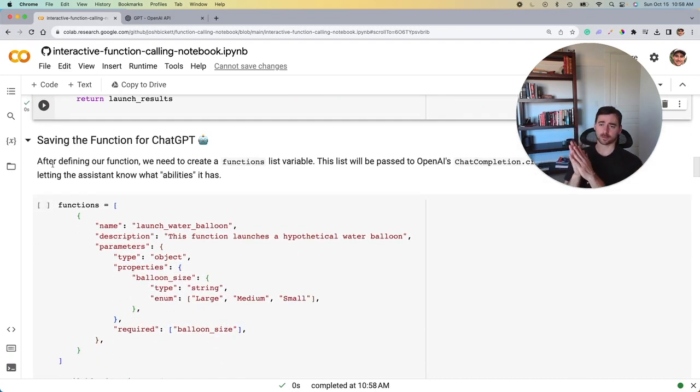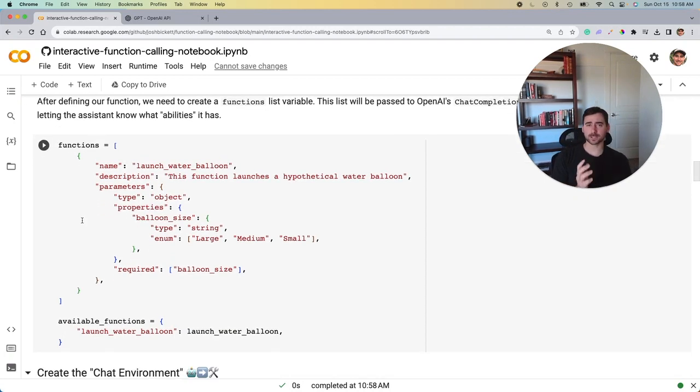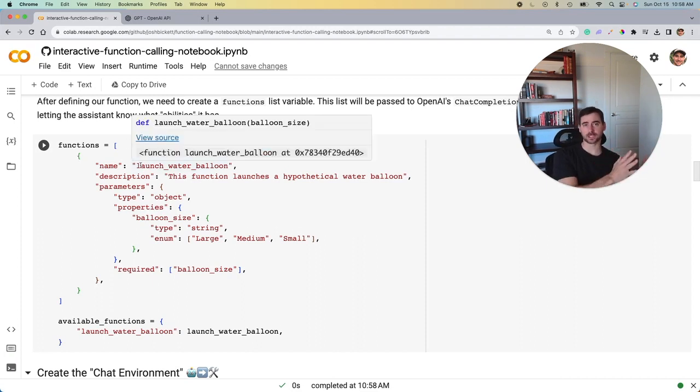Now for the next step, this is really getting into the more nitty-gritty details of how this function calling works. We need to define a Python list of functions that we want to give ChatGPT the ability to use. So, launch water balloon is really the function that it can use. It's the ability or skill. And the functions list is really how it's going to tell ChatGPT it can use this. These functions can, like I said earlier, be really anything. And that's why we're creating just a funny hypothetical example.